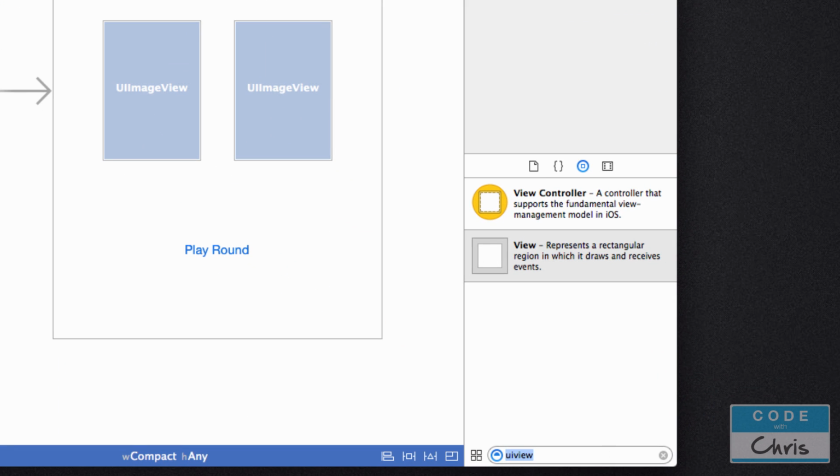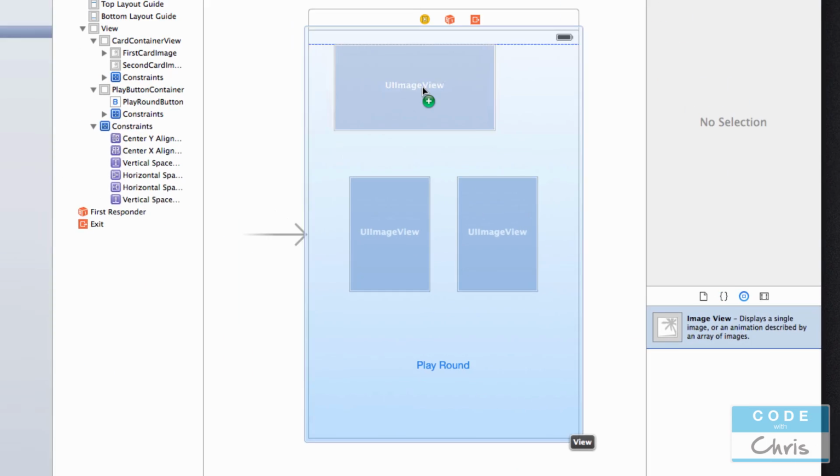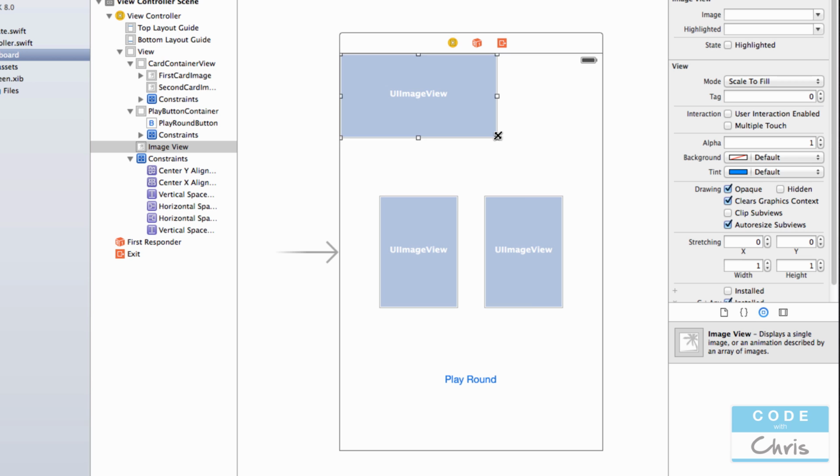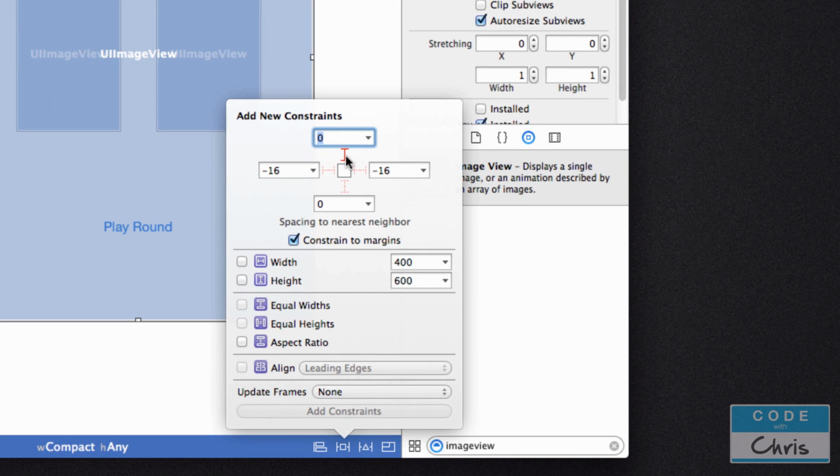So I'm going to search for image view again. Just going to drag this guy and going to put it there. Let's go like that. And we're going to have to add constraints for this guy. I'm going to anchor it to all of the edges with 0 margin. And I want to uncheck constraint to margins because I don't want any margin. I basically want it to stick to the outer edges of the screen. I'm going to add these 4 constraints.